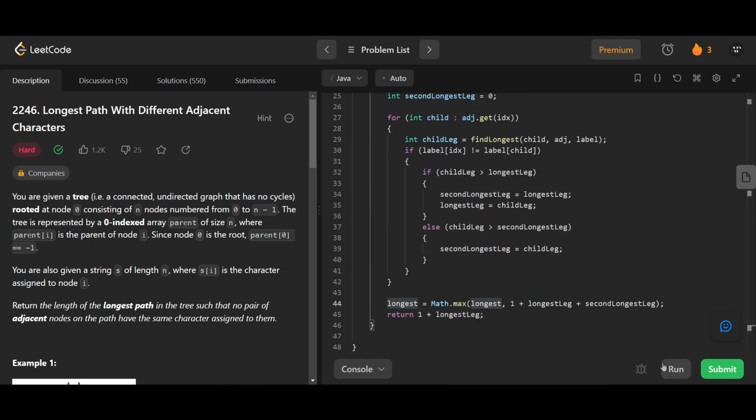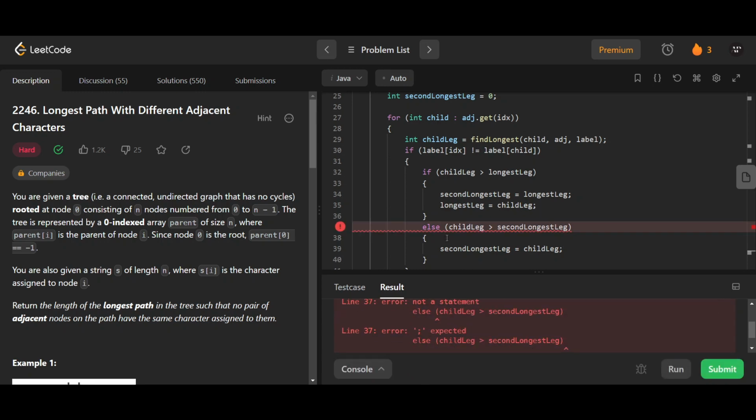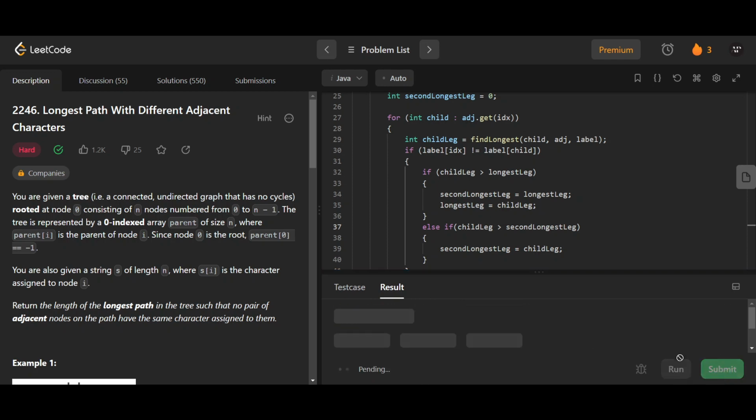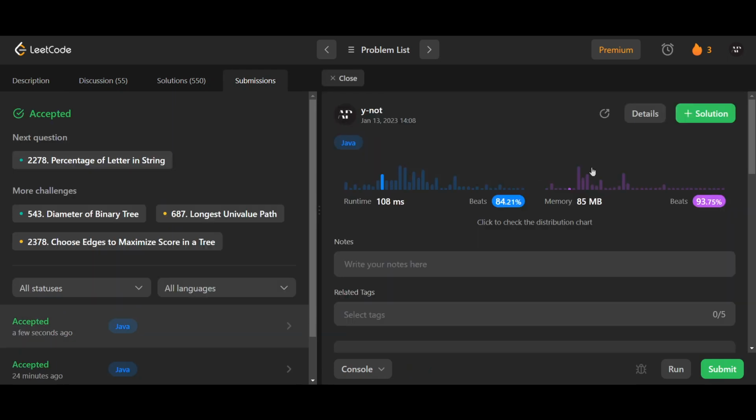So let's run and fix any compilation errors. And we do get a compilation error. Let's see. It's not a statement. We missed an else. Sorry, we missed an if. Let's run again. And the two test cases get accepted. Let's submit and see if everything gets accepted or not. And everything gets accepted as well.